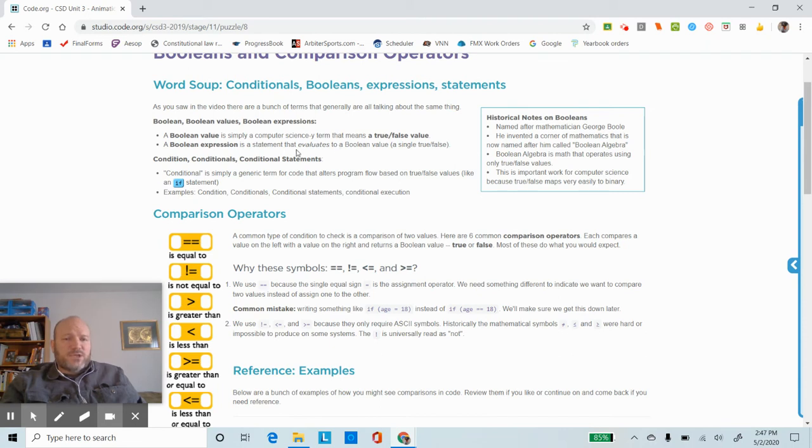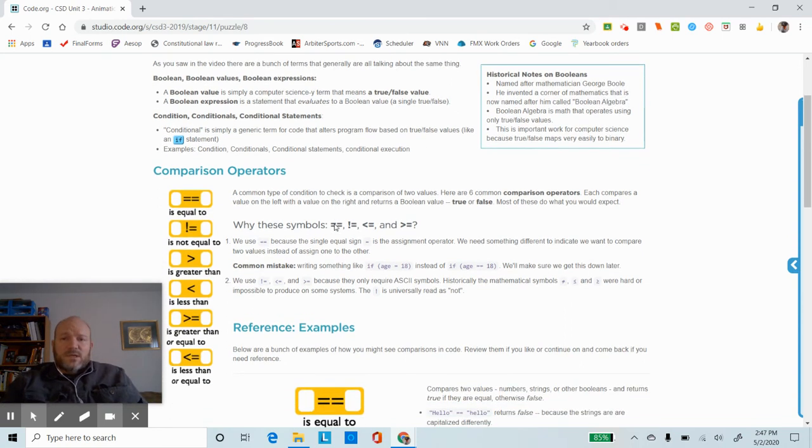So a Boolean expression is a statement that evaluates to either true or false. Conditionals or conditional statements are oftentimes called if statements. So these are things that if something is true, then something else will happen. Okay, and so we're going to take a look at, here's the historical notes on Booleans, named after mathematician George Boole, who invented a corner of mathematics that is now named after him, called Boolean algebra.